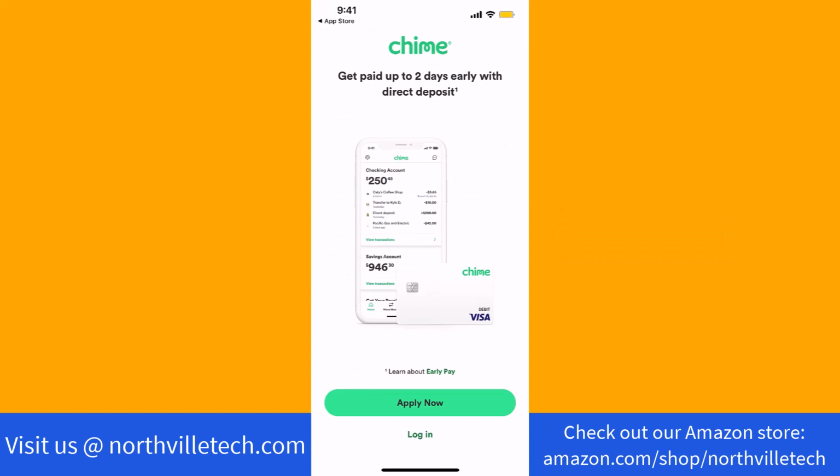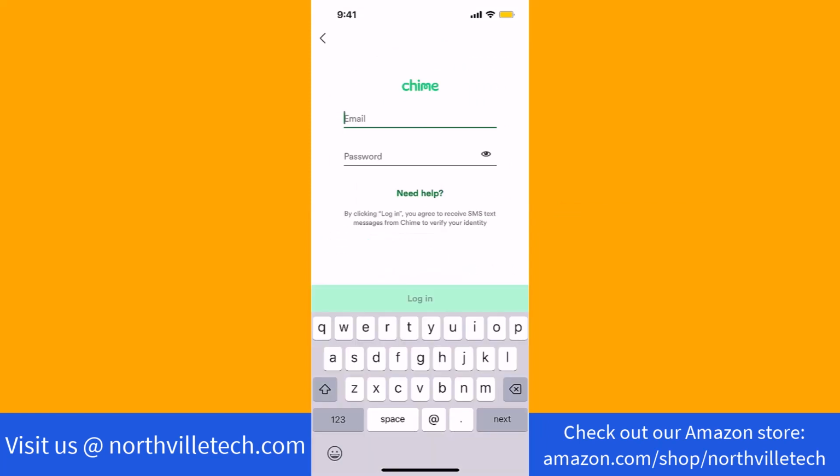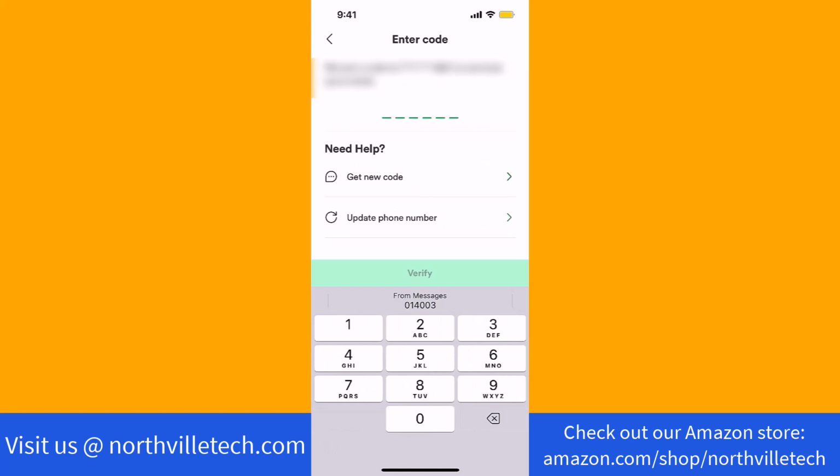Once the app is open, tap on Log In. Now, log in with your email and password. To verify your identity, a code will be sent to your phone number. Once you receive the code, enter it. Then tap on Verify.